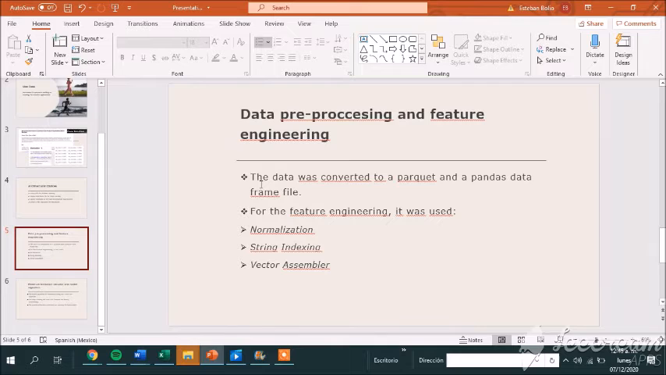Then the data preprocessing and feature engineering. The data was converted to a Parquet and a pandas DataFrame file, as we said in the last one. And for feature engineering, we used normalization, string indexing, and vector assembly.